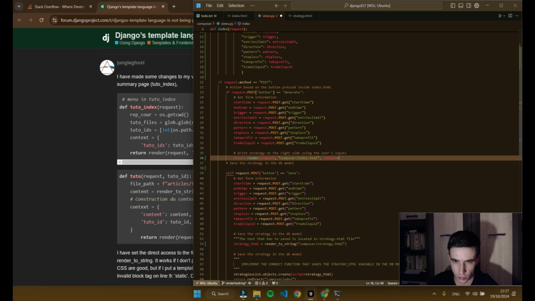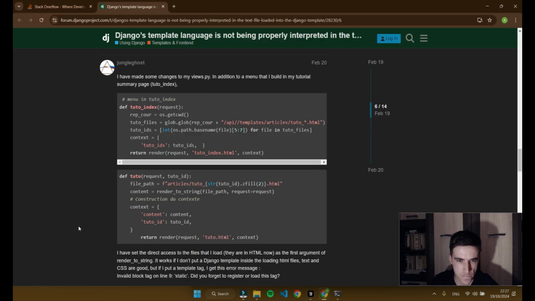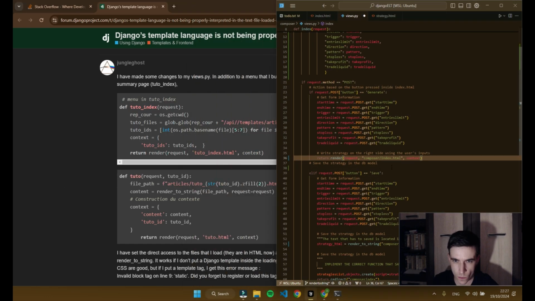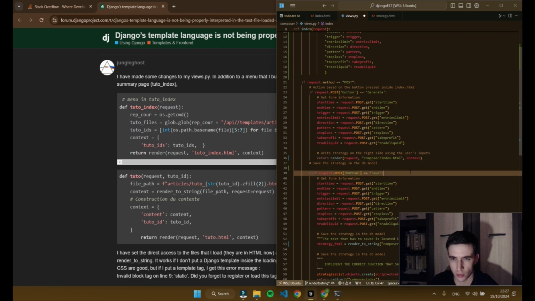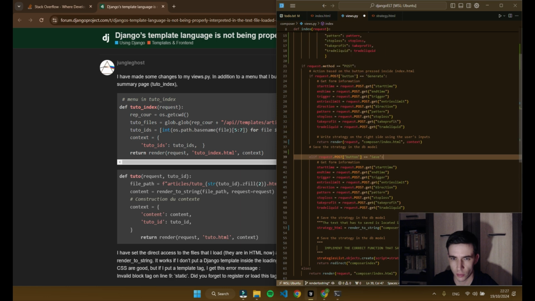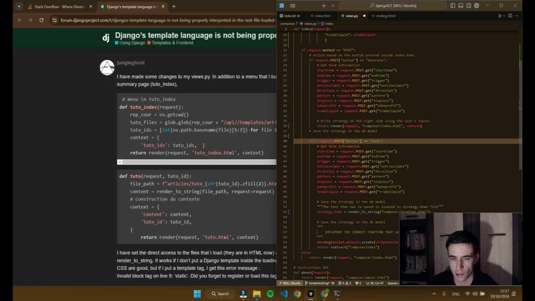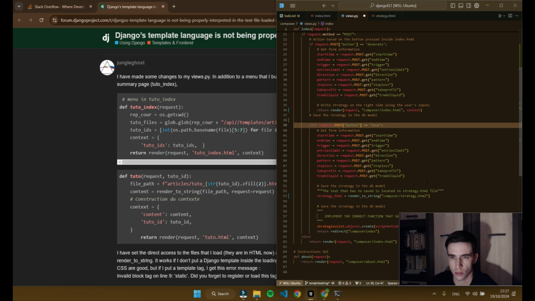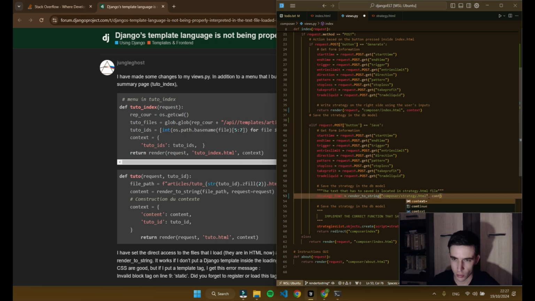Have to close this. Request followed by the right path to the HTML file and context, which is the variable that we call it. Okay. Comma context again.